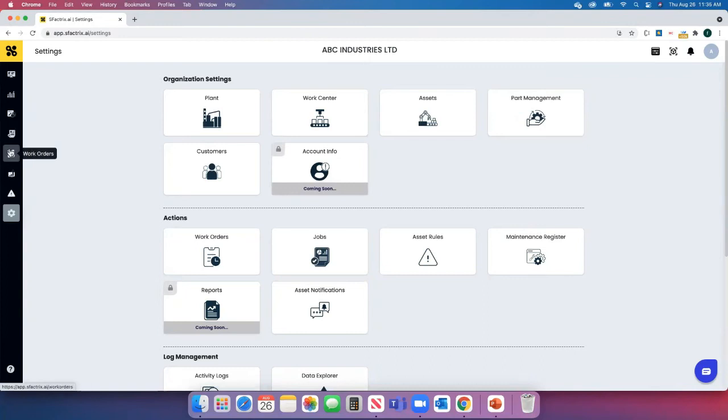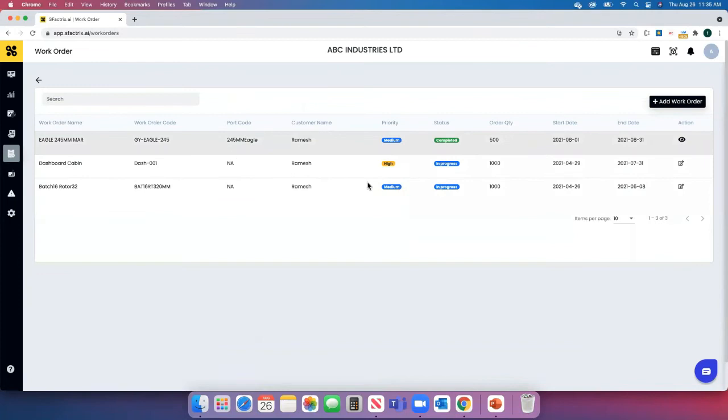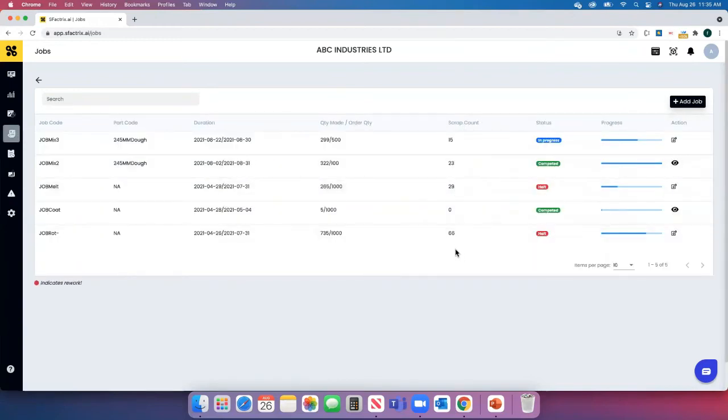I already created a work order. So you can see here my work order. I have created multiple work orders, which are in progress. I also created the jobs. Multiple jobs are created against a work order, against a particular asset.